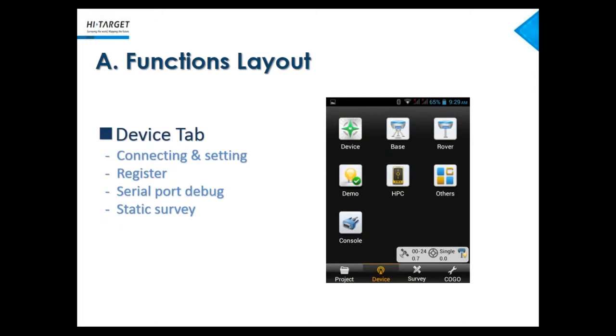Second tab is the device tab. It's mainly dealing with the GNSS receivers: connecting, disconnecting, setting base or rover, or you can use it for register. Or you can use the serial port debug function, which may be very helpful if you need to reset or customize your motherboard output. And also we support the static survey.